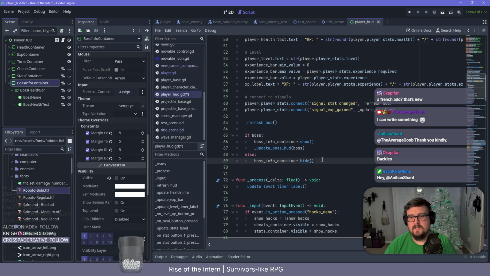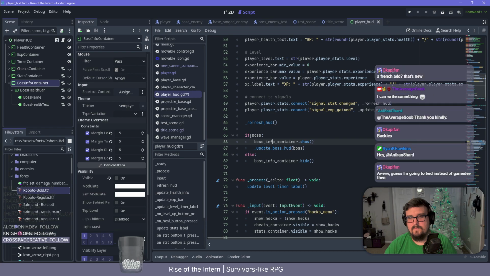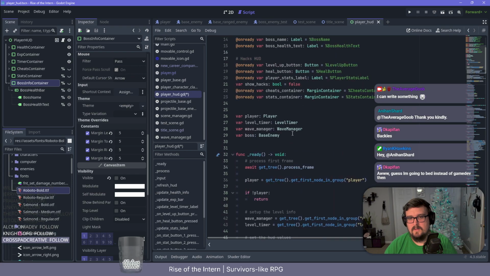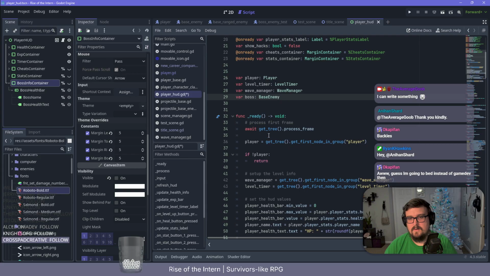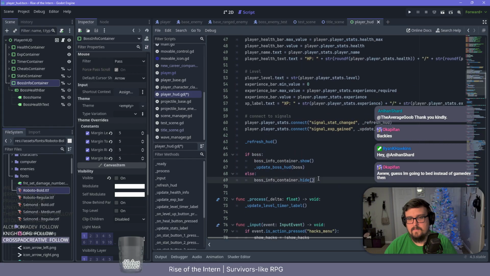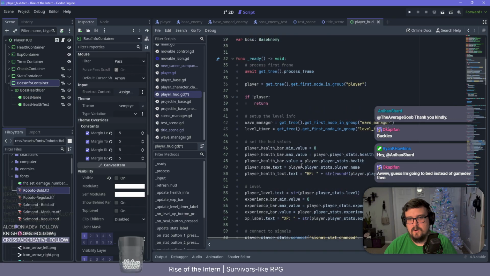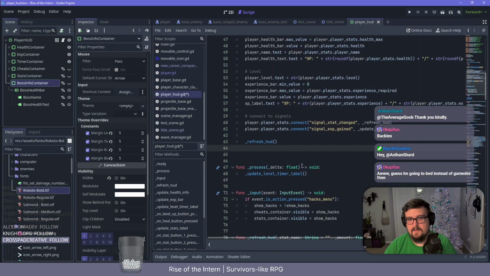I probably shouldn't run this command every time. Probably don't want to run this on process. Oh, that's ready.